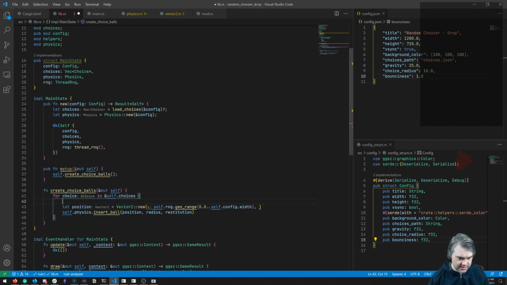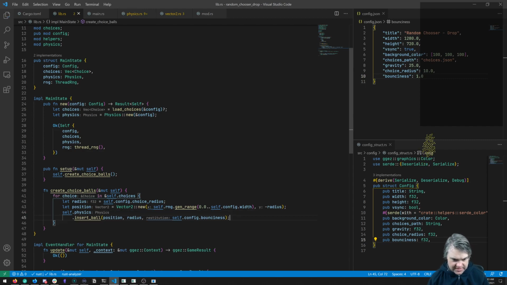The y, now we want this, so let's do, we have our choice radius here. So that radius equals self dot config dot choice radius. This is just going to be negative radius. Okay, so we have a position, we have a radius, and restitution. Restitution is going to be just the self.config.bounciness. And that's it. That should insert the balls for us.